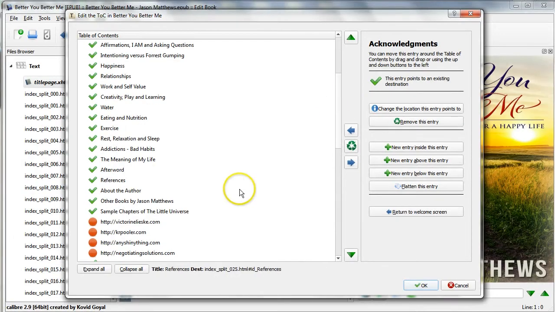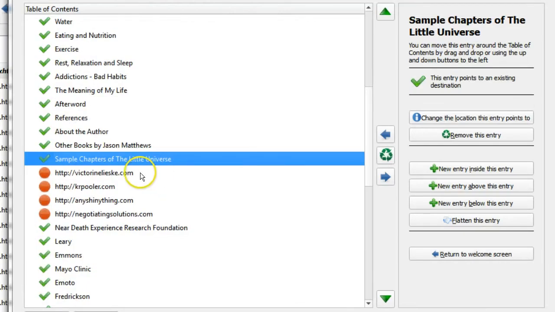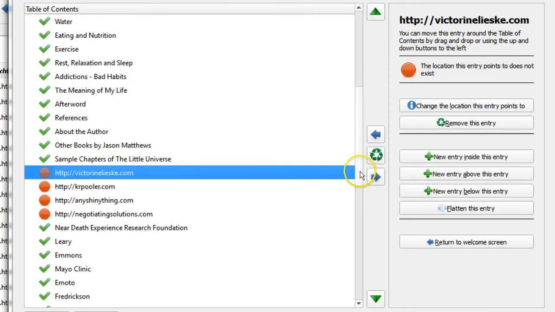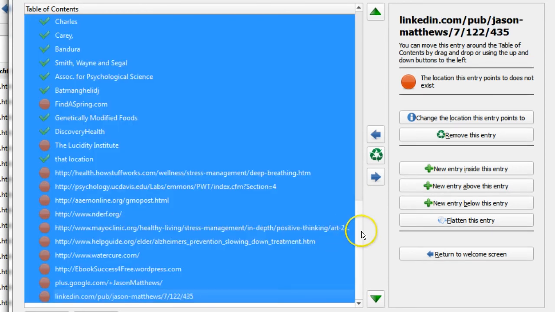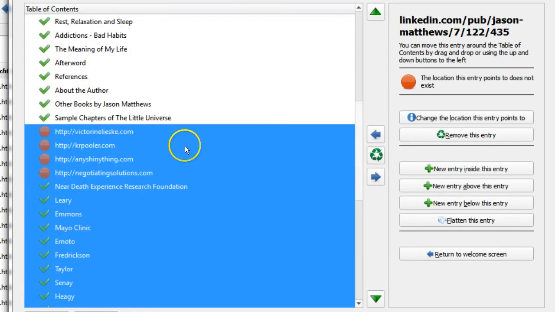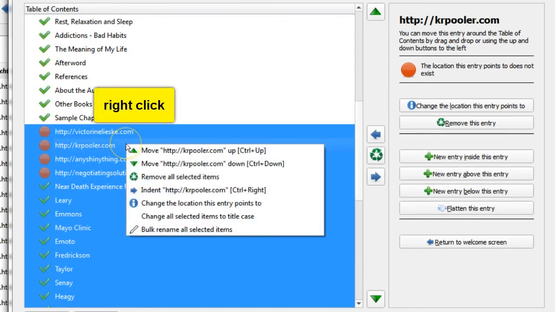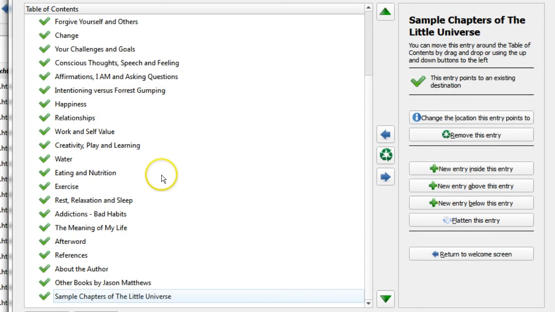And this is actually the last chapter in the book. So I'm going to delete everything that comes after that. And if I begin with that first one, come all the way down to the bottom, hold the Shift key and click, it should highlight all of those things. And so I'm going to right click and choose Remove All Selected Items. Okay, and that's my last chapter.